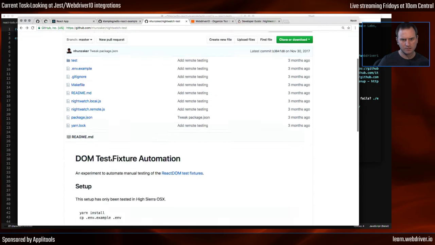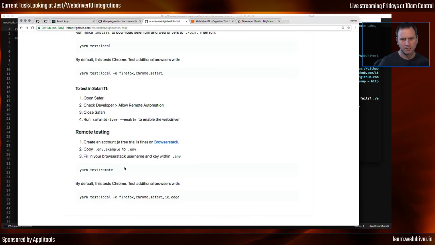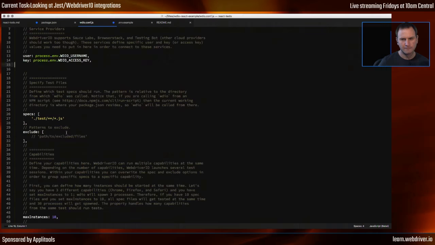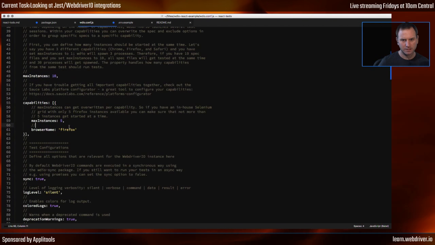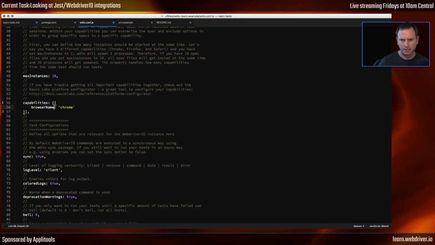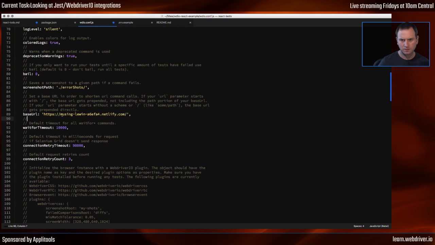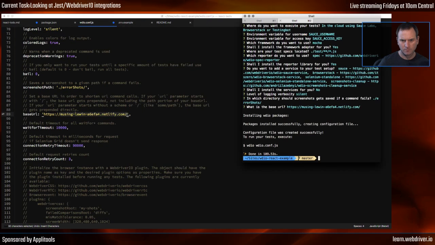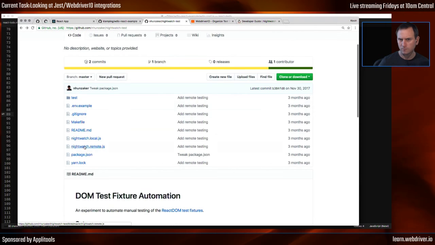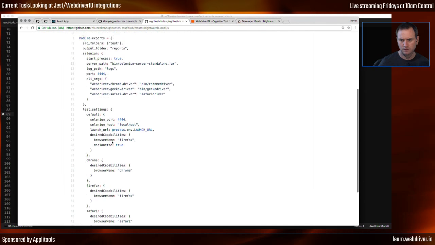We've got our tests. Max instances, browser name. We'll test in Chrome by default. I will get rid of that. That's fine. Error shots. Where do they test when they test locally? They test launch URL. Browser.launchUrl.